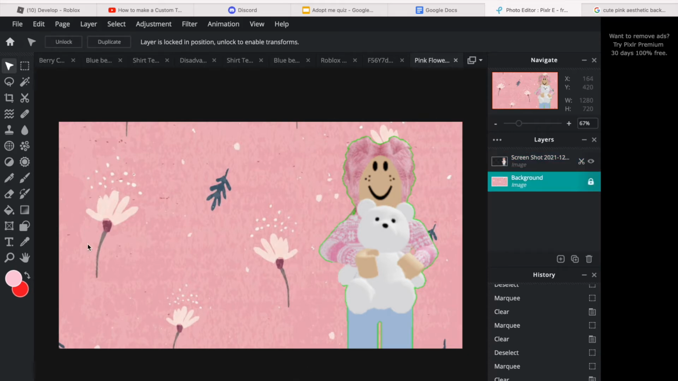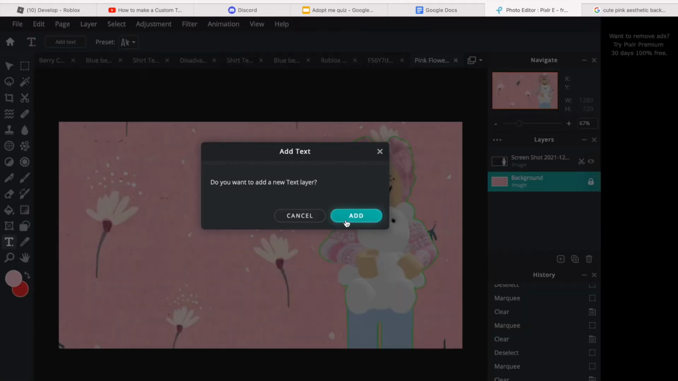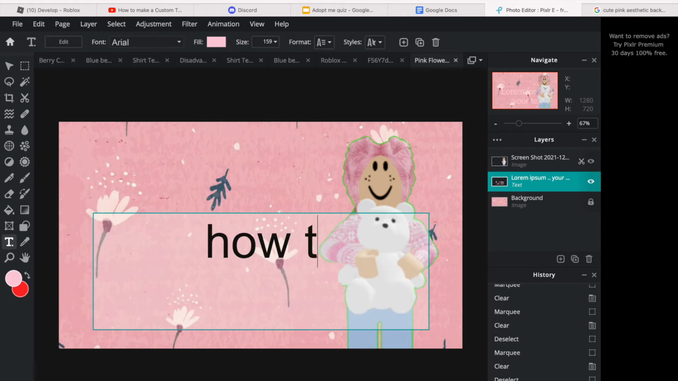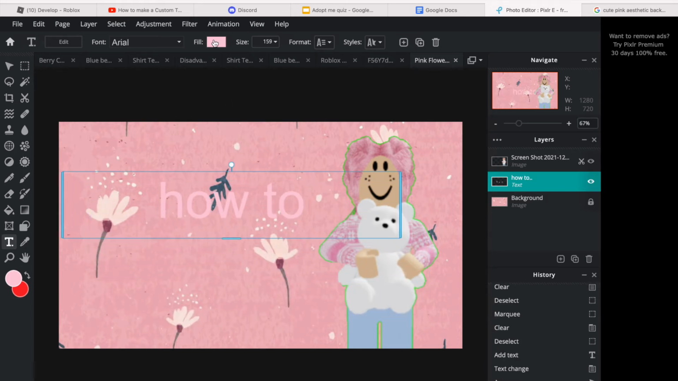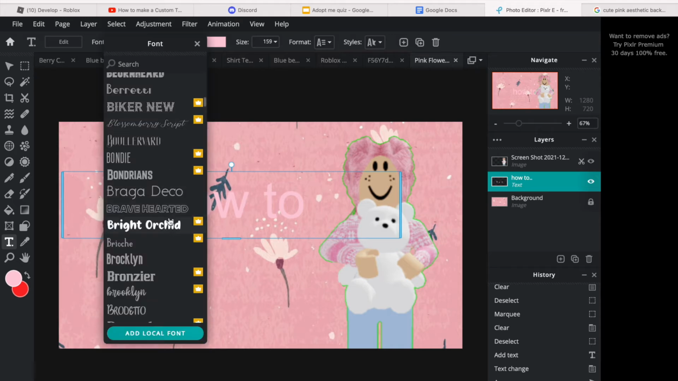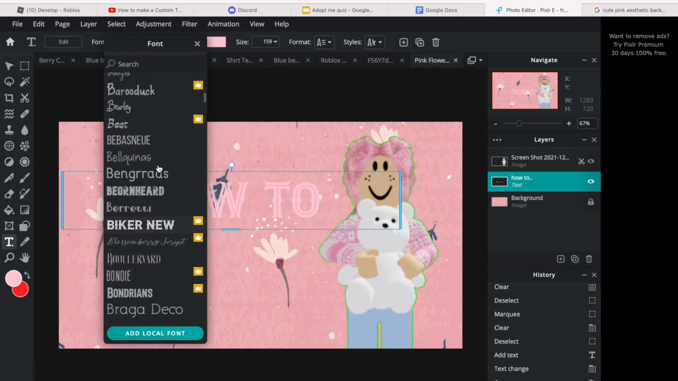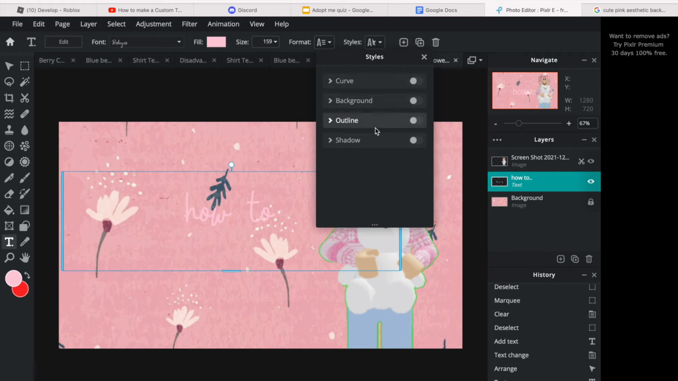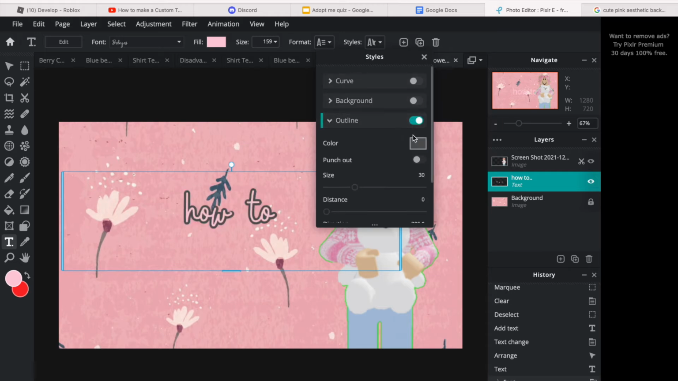So after you did this, you want to go to text. When you go to text, just click anywhere. Click add, and then say anything that you want. For example, you say how to, and then you want to go to this, and then I'm just going to choose this, and now go to styles, click it, and you don't have to do this, but I'm going to add an outline.